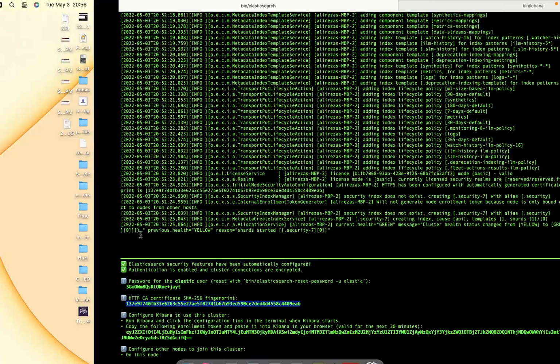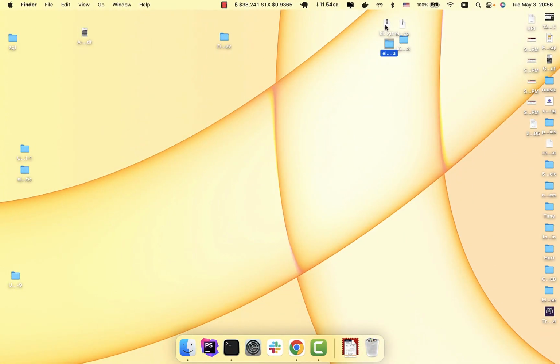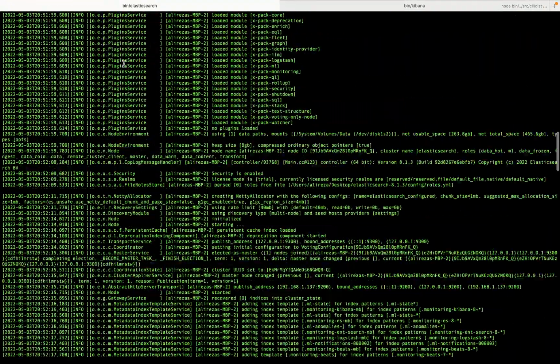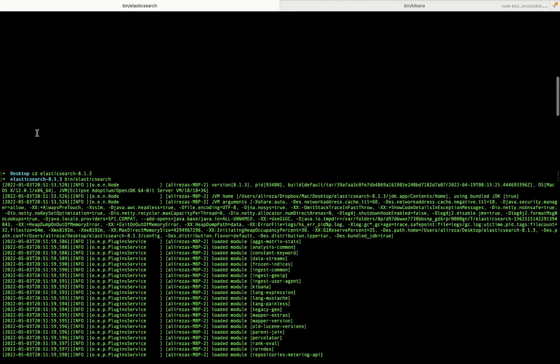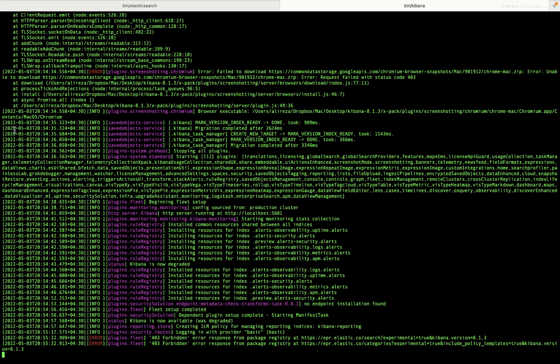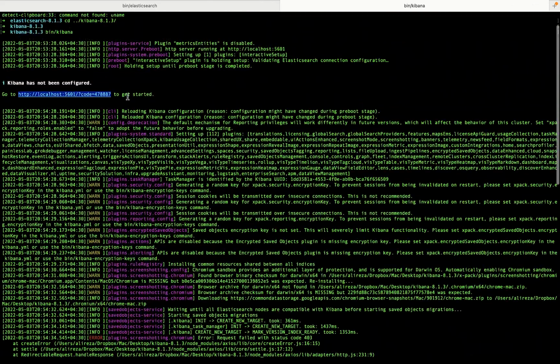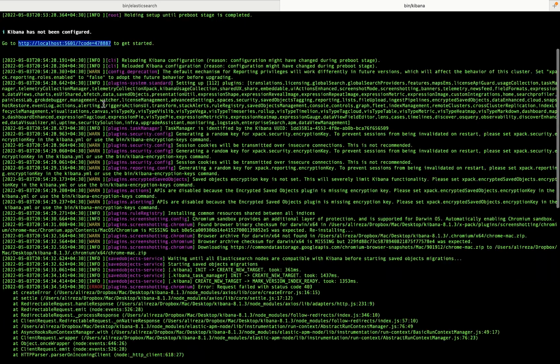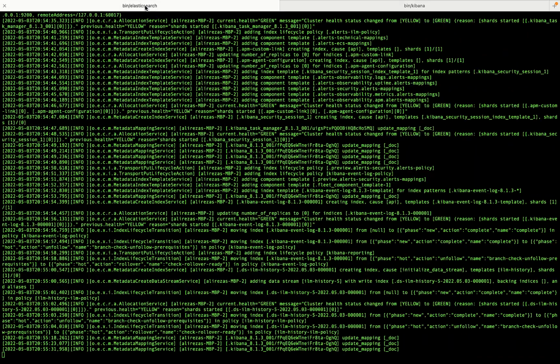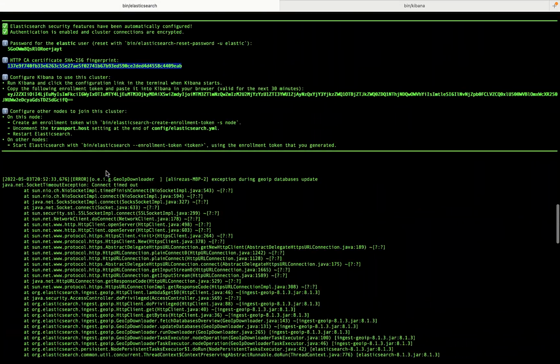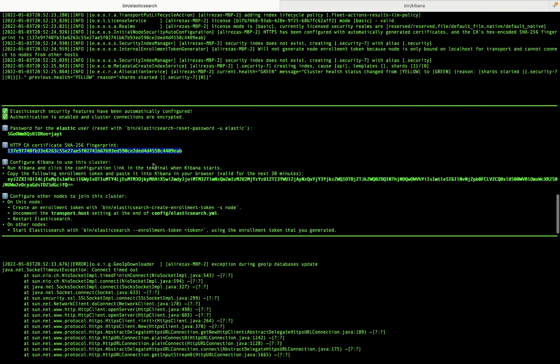Just to overview, first we are going to download our files and extract them and run the command like this, bin elasticsearch, and after it's pretty much done, run the command bin kibana, and it sends us to the URL to configure Kibana itself with Elasticsearch, for which we use the token right here. So yeah, this is it.